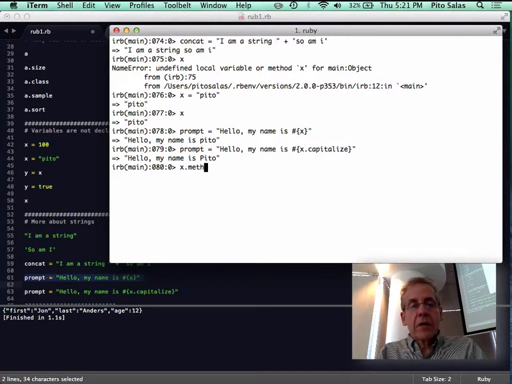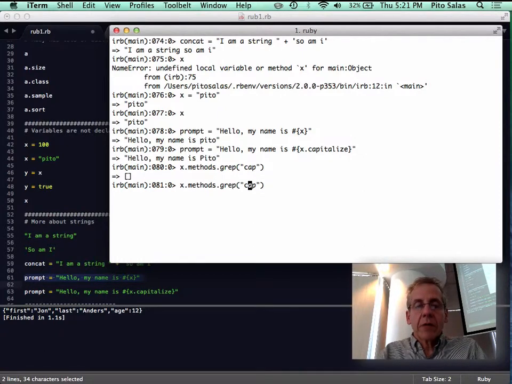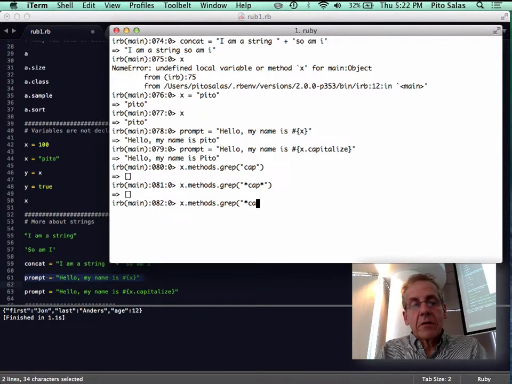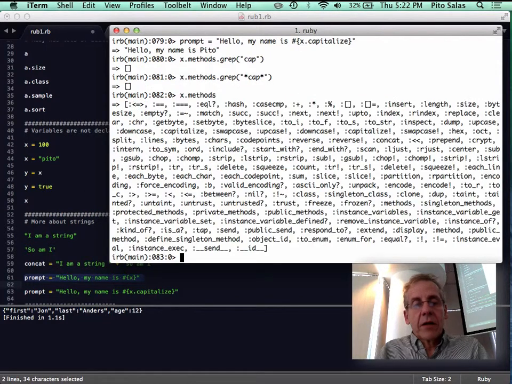X dot methods. I don't know if I can do this dot grep cap. No, that didn't work. Star cap star. I'm just guessing. There's a way to use dot grep to search among the methods for one that has the word cap. Oh, they're all symbols. That's the problem. None of them are strings. So the reason, okay, let me just show you this.